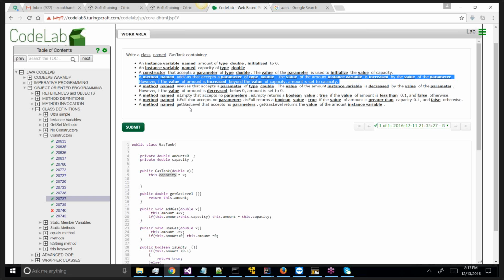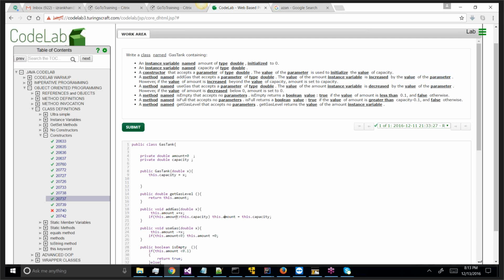A method add gas that accepts a parameter of the type double. The value of the amount instance variable is increased by the value of the parameter. However, if the value of the amount is increased beyond the value of the capacity, amount is set to capacity. Same rules. If it crosses the capacity, then it's again set to the capacity. It's almost the same.